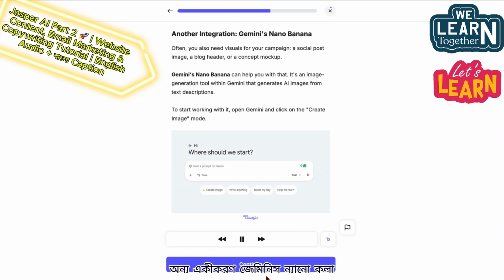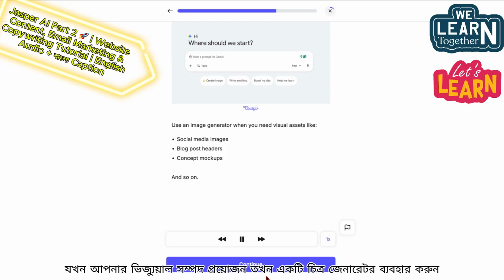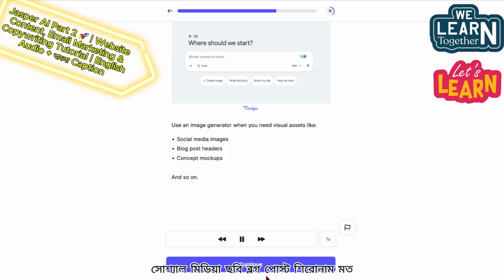Another integration: Gemini's Nano Banana. Often, you also need visuals for your campaign, a social post image, a blog header, or a concept mockup. Gemini's Nano Banana can help you with that. It's an image generation tool within Gemini that generates AI images from text descriptions. To start working with it, open Gemini and click on the Create Image mode. Use an image generator when you need visual assets, like social media images, blog post headers, concept mockups, and so on.